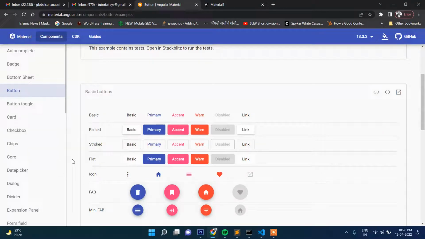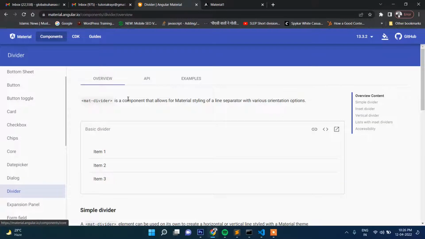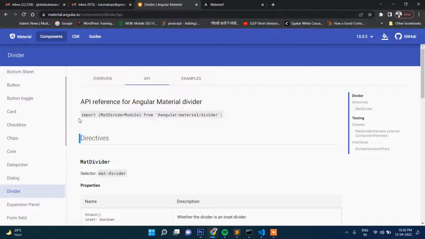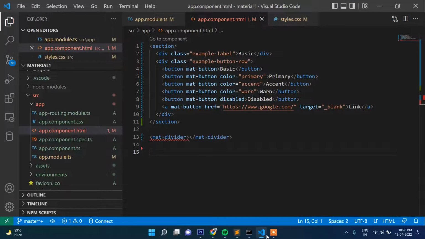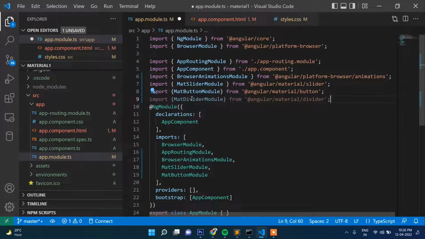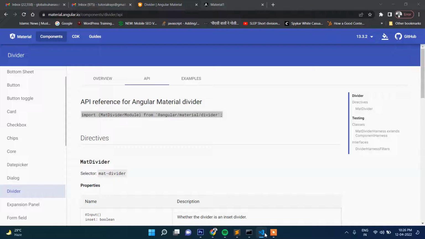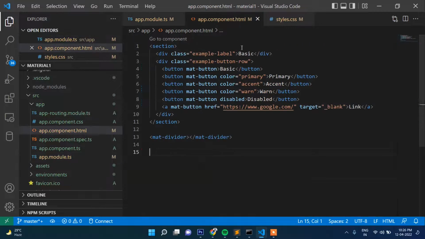So if you go here, then you will find divider somewhere. Yeah, this one. So we need to call this API divider import, and then let's go to app module once again, and here import this one, and here as well. Now this will work perfectly.